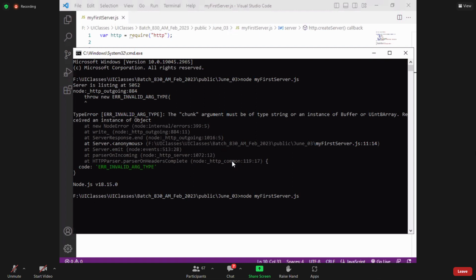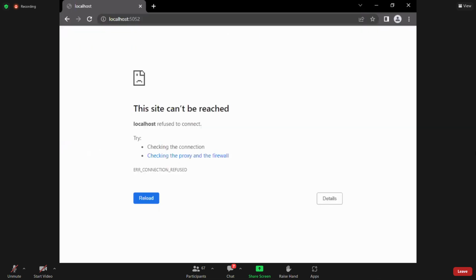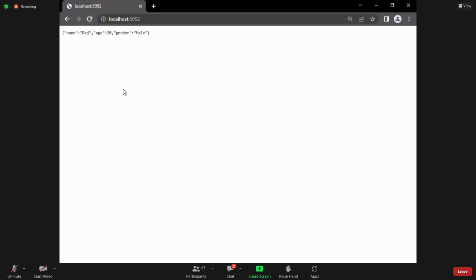Now I simply say node so-and-so, you see the server is listening at 5052. Now I come back and reload the page. This is how I'm getting it. So you can send HTML, you can send string messages, you can send anything from the server back to the user. Are we clear here, everyone?